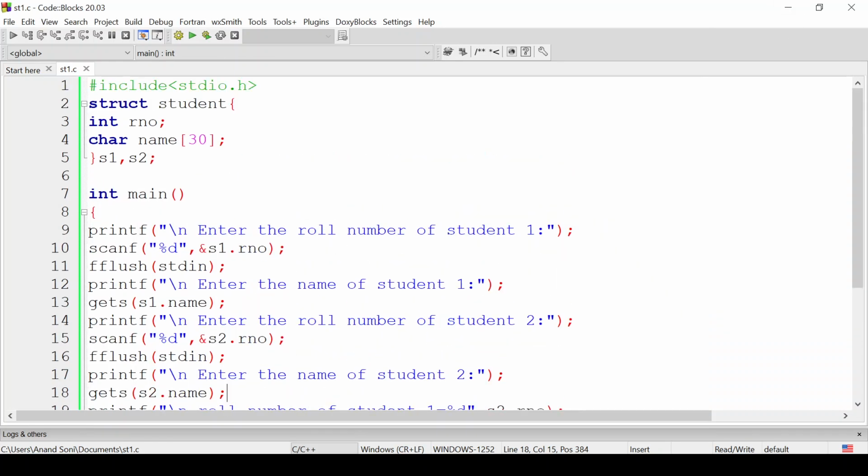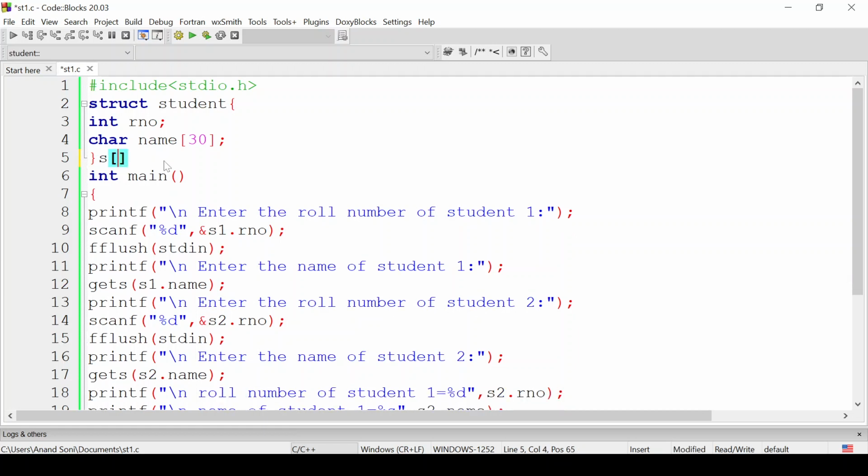So here we have taken only two students, S1 and S2. If in case we have 10 students or 20, 30 or 50 students in our class, if we are taking variables like this, that is going to be too much hectic. So in that case, we declare array of structure. To declare array of structure, in place of S1 and S2, I am giving size of 5. That means there are 5 students in our class, to which we have to give roll number and name.